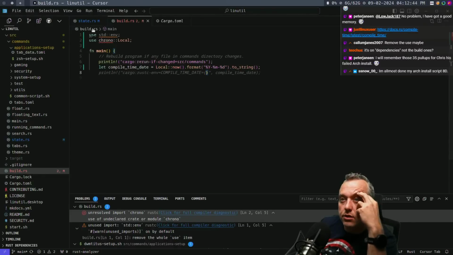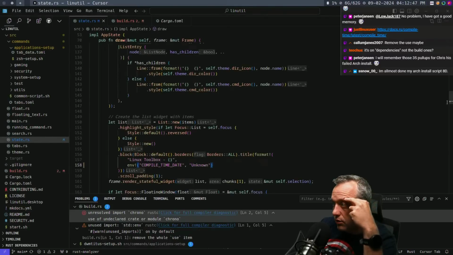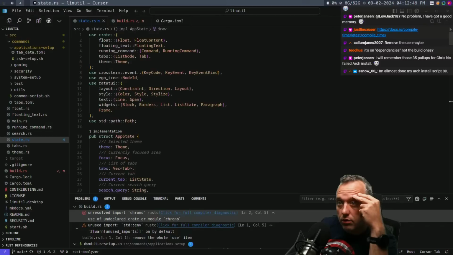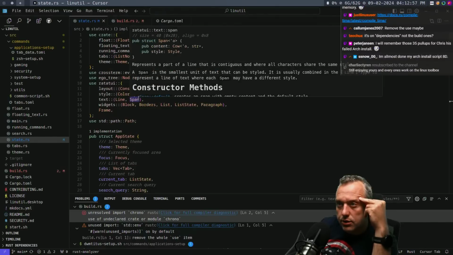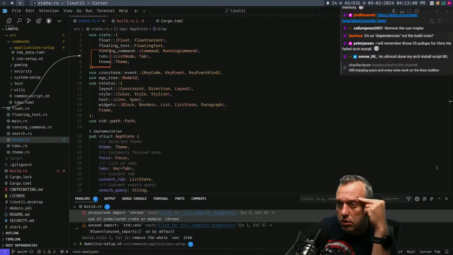The thing I don't understand here is during the state, if we look at the top, we have chrono for the crate. Oh, and actually, it's not actually pulling in right here.